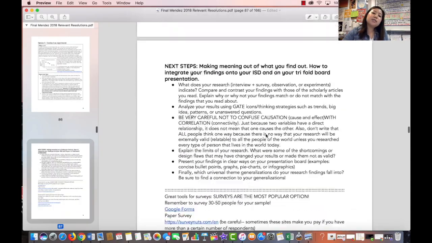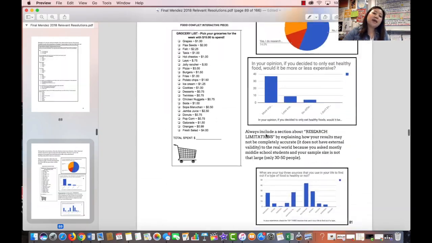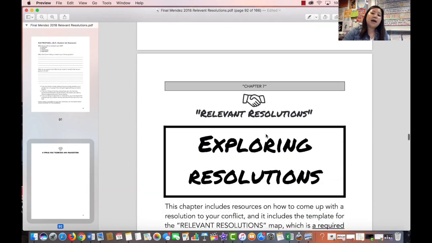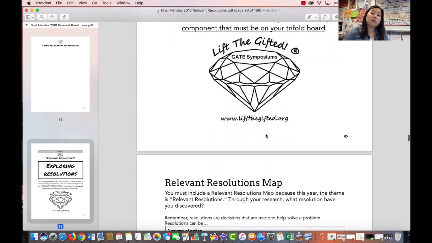So that section is here. It gives you examples at the end. It gives you some tips and tricks, your proposal form, all of that. Now we are on Chapter 7, Exploring Resolutions.